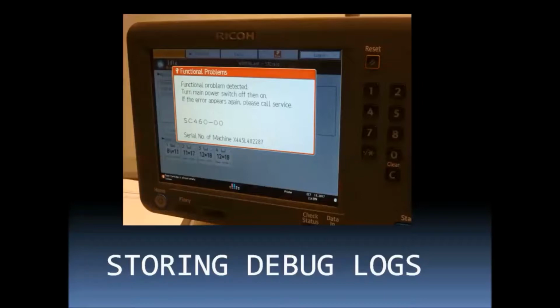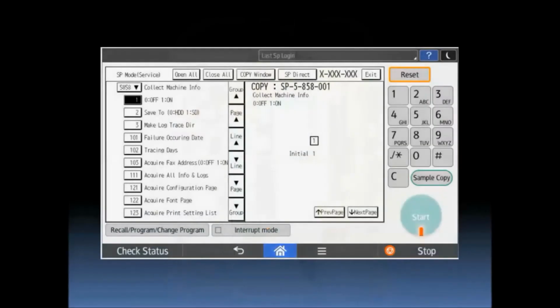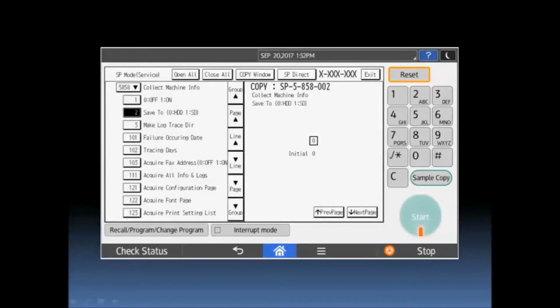But let's take a look at how to do it on the generation of machines that uses the Cheetah or the version 2 Smart Operation Control panels. The first thing to do is to insert a blank SD card into the service slot in the back of the machine. Next, enter service mode and go to SP5858001. Make sure this is set to a 1. Then, check 5858002. Make sure this is set to a 0.